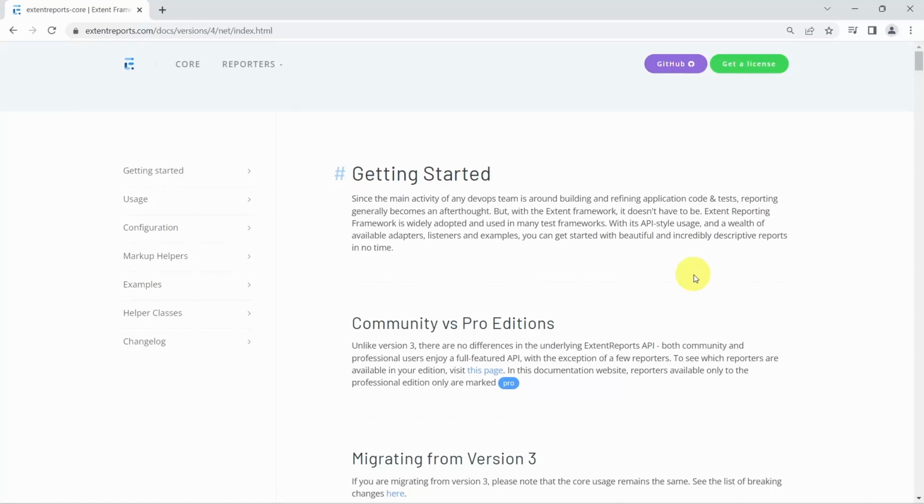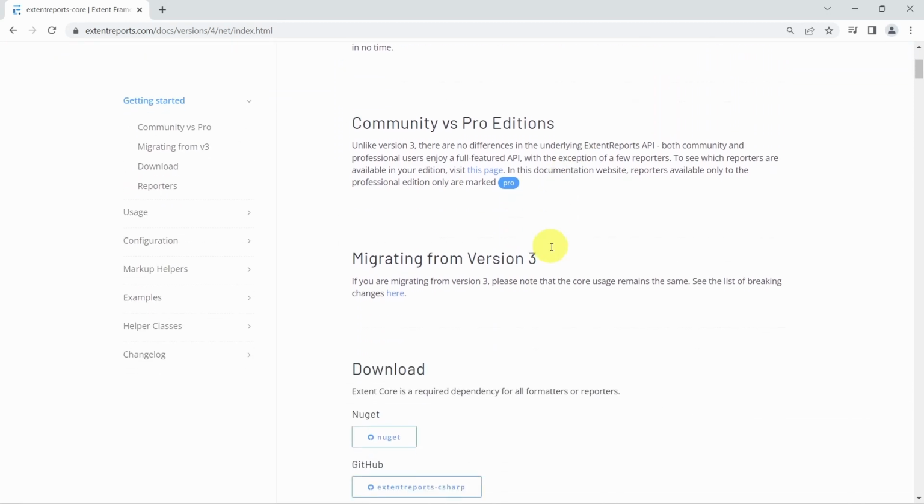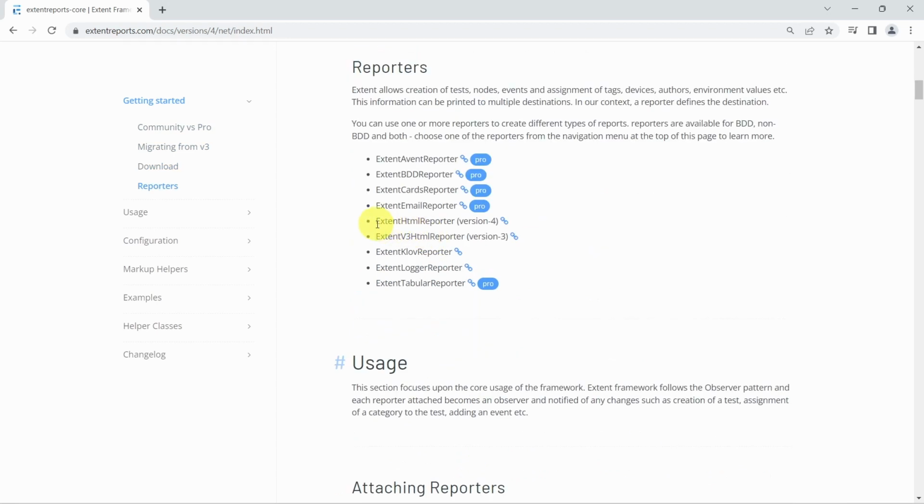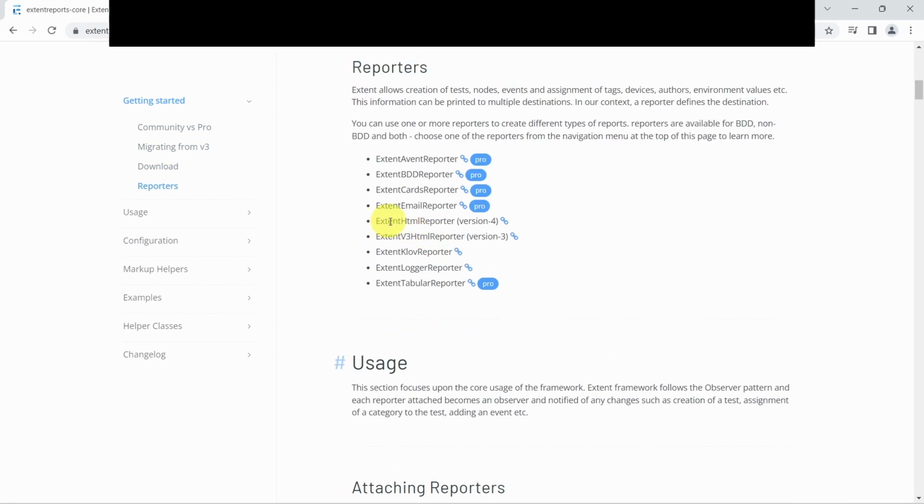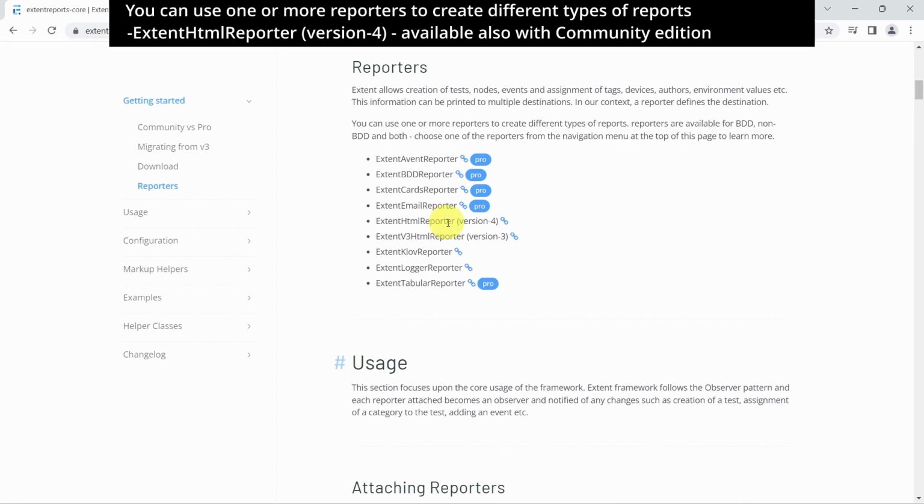Extent Reports is an open source software used for generating test reports in automation testing. It comes with two editions, Community and Pro. What we'll be using for this tutorial is Extent HTML Reporter, which comes with Extent Reports version 4.